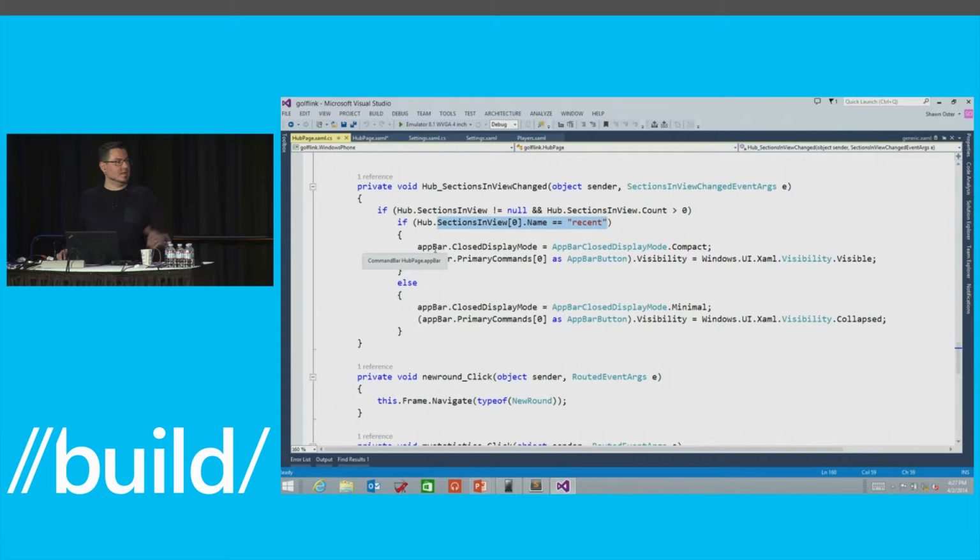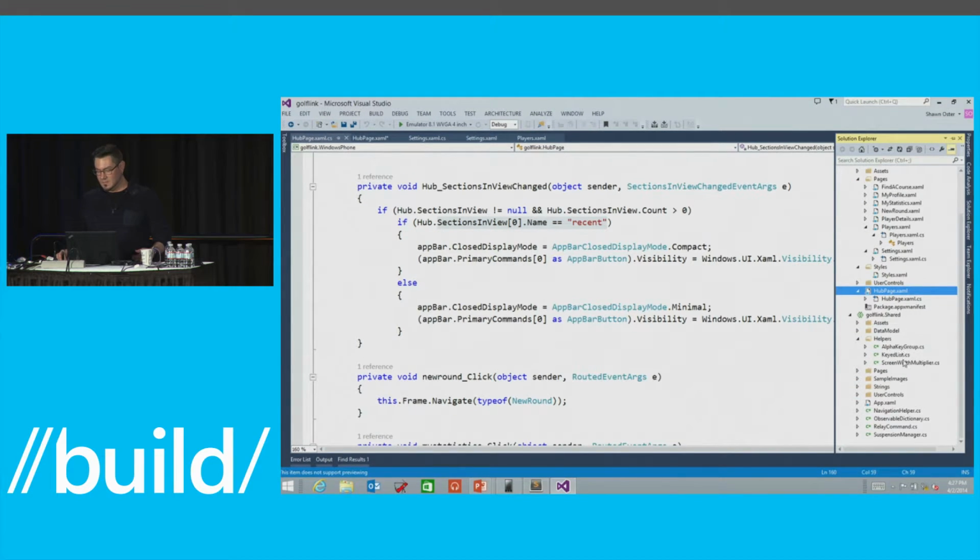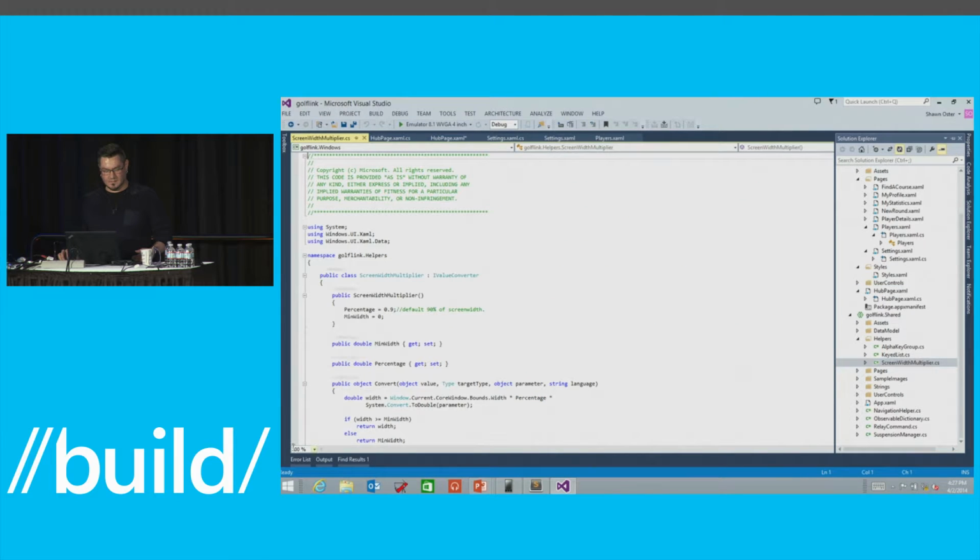So the last little tip I want to show you with the hub is how do you handle wide sections? Because we no longer have a fixed screen width of 480, how do you make sure it's always a multiple of the screen width? To get around that, we actually wrote this really cool little value converter. We come in here to screen width multiplier.